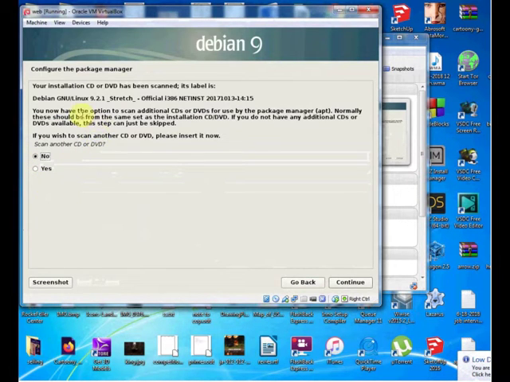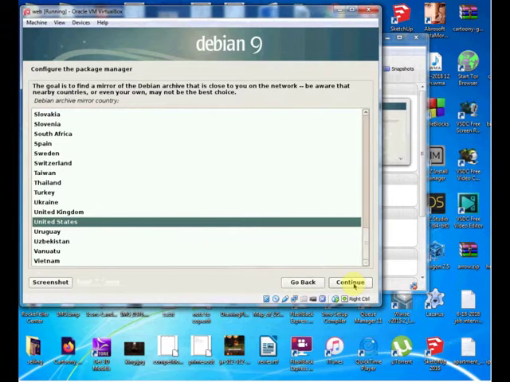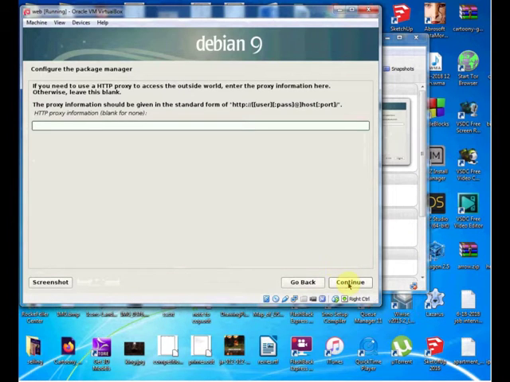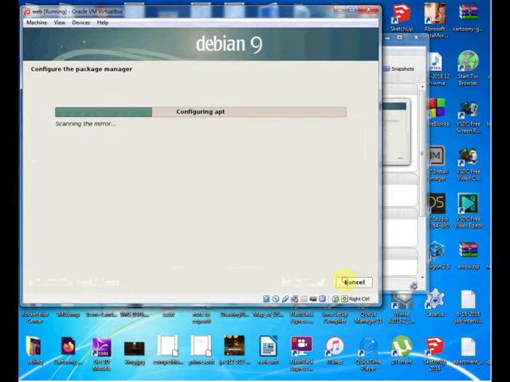Okay, this is my installation. Do you want to scan another CD? No, we don't want to scan any more CDs. We only have one image. We want to configure the package manager. I'm in the United States. Using the FTP Debian org site, that's fine. Proxy, nope. We gotta skip this. Okay.